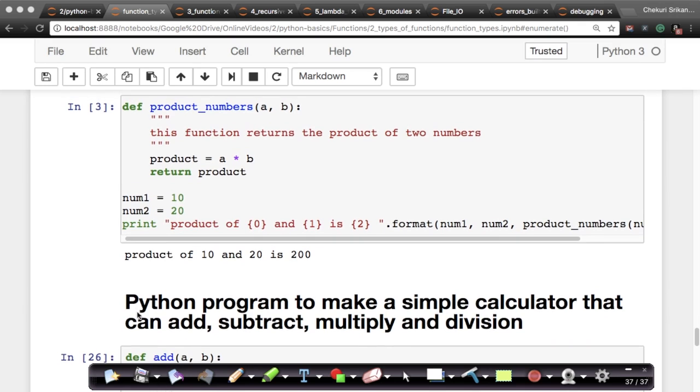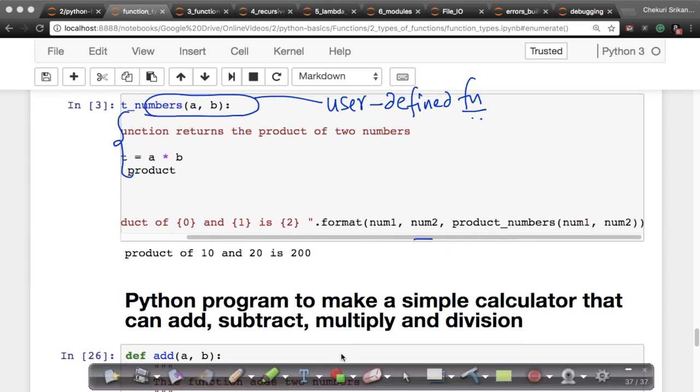Now let's come here. Imagine I have a function called product of the numbers. What it's doing is simply computing the product. Here I'm defining a function. We know how to define a function. So product numbers is a user defined function. It's not inbuilt into Python. We are defining this function, and we can simply call this function like this: product of numbers, and I can give it 2 numbers. Very simple example. We all know this.